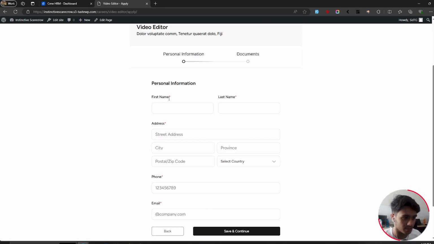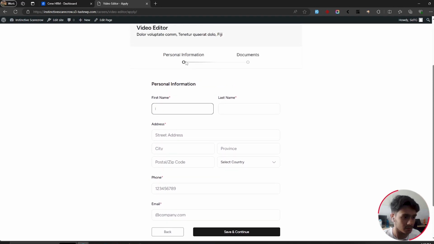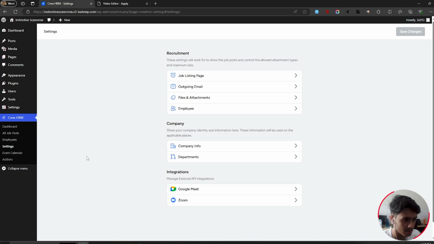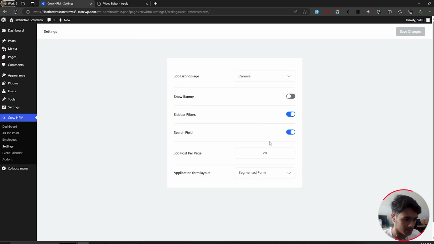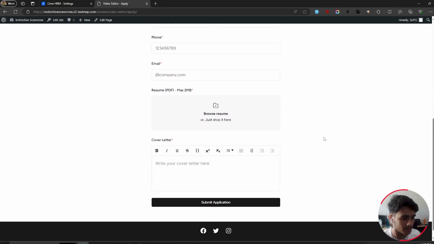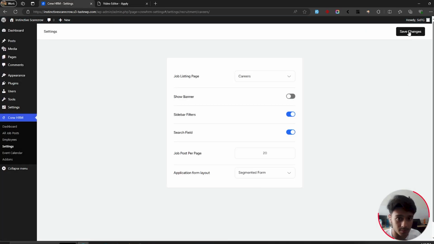And when someone goes to apply, they can fill this form out. It's a multi-step form, so you got your personal information, then you got your documents. So yeah, this looks pretty good. Now, let's go back and see what we can do with this form. If we go into settings, I saw a setting right here. Job listing page, was it? Yes, it was. Job post per page, 20. Segmented form, or you can turn this into a single form. Let's see what the single form looks like. All right, there you go. Just everything in a single place. I think I like the segmented form, so I'm going to keep it at that.